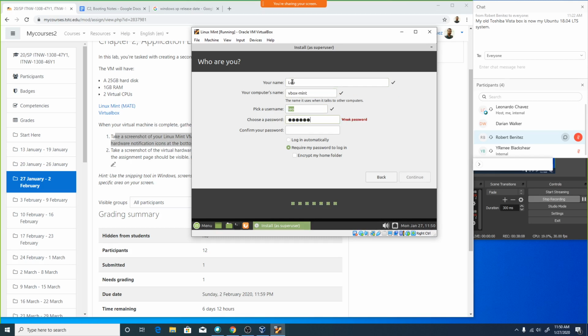You call it whatever you want. I have no restrictions on what you're calling these things. You can call them anything you want to. But do require a password to log in. If you log in automatically, there's some features that you don't get. So do this.